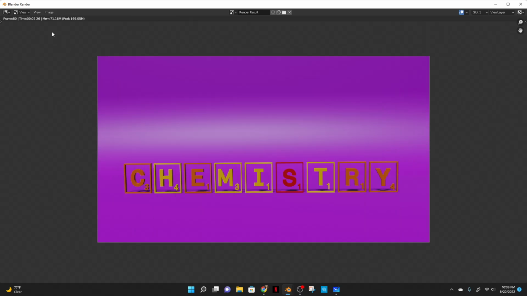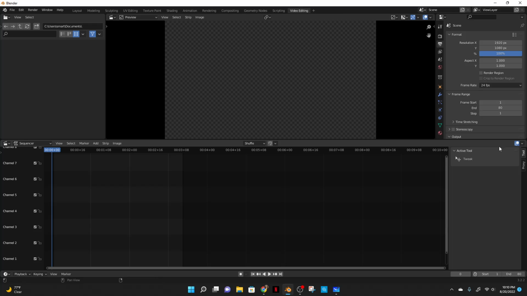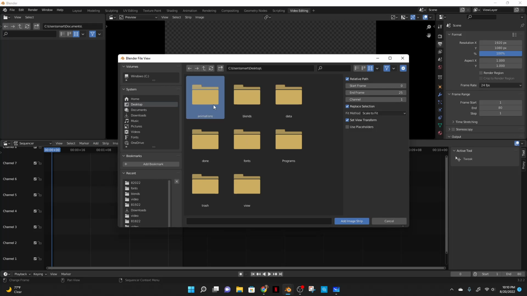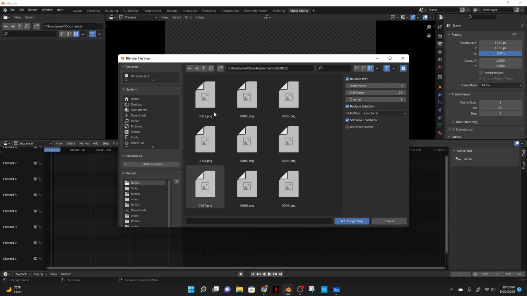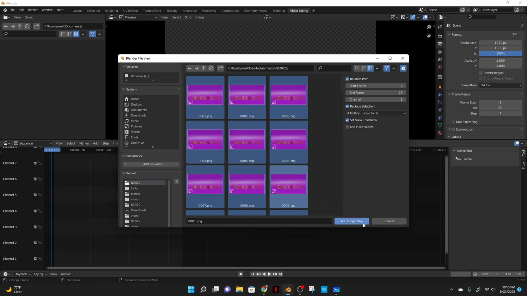Now that all the 80 frames are rendered, I'm just going to X out of here and I'm going to go to the top and go to the plus sign and go to video editing. If you don't see that, just scroll down and you should be able to see the plus sign. I'm going to move this all the way to the left and then I'm going to add image sequence and I'm going to go to desktop, animations, basically where I have my images. I'm going to select the first one, scroll down, shift select the last one, add image strip.